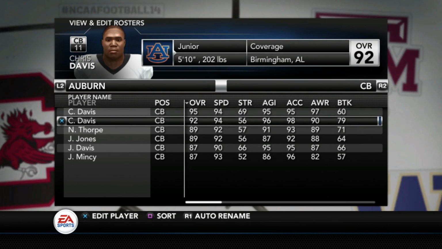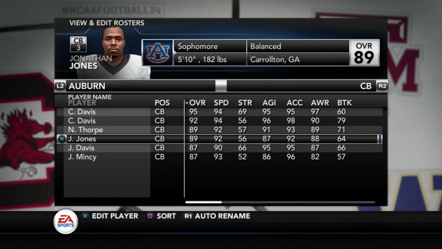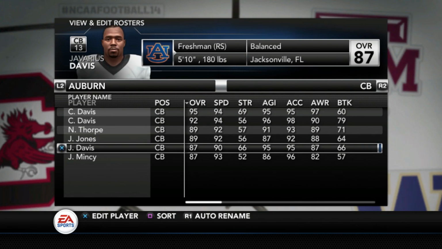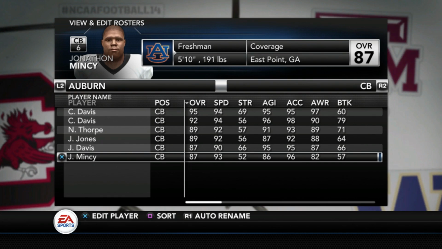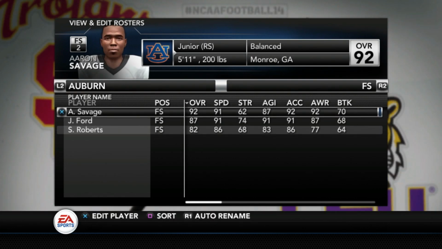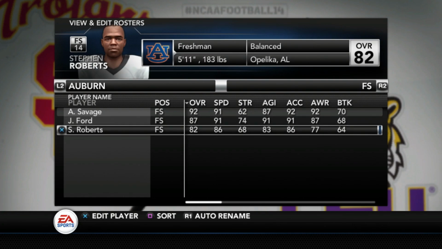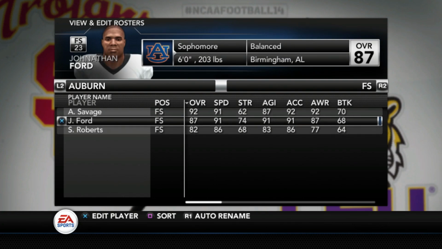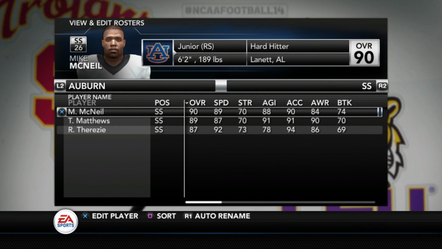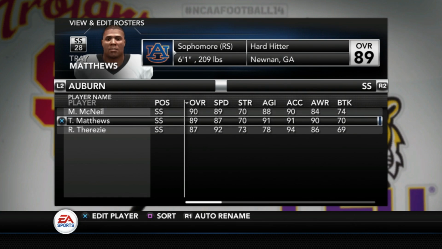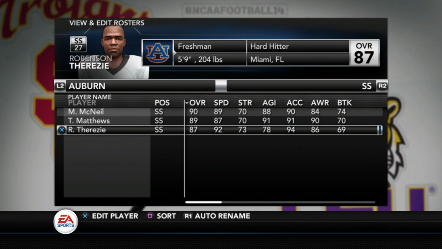Cornerbacks, you got Carlton Davis and Chris Davis. Very nice pair there. Nico Thorpe, Jonathan Jones, Javaris Davis, and Jonathan Mincy. Pretty talented at that spot. The safeties, Aaron Savage, Jonathan Ford, and Steven Roberts. And that would be Rudy Ford, by the way. Strong safety, you got Mike McNeil, Trey Matthews, and Robinson Threezy.